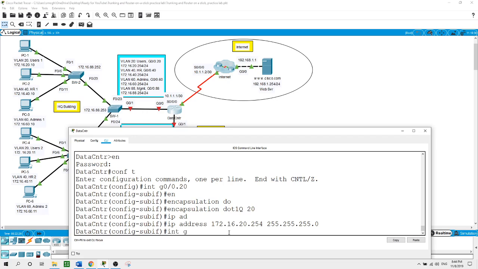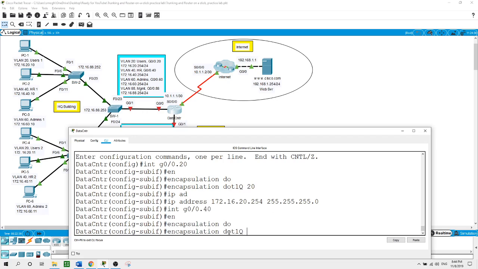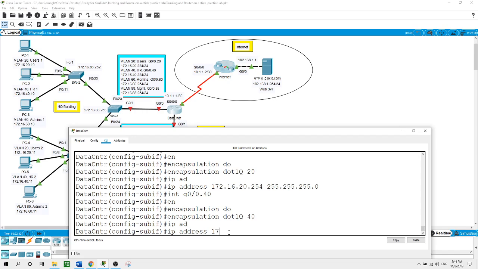And the interface Gig 0/0.40 for VLAN 40 sub-interface, encapsulation dot1Q 40 for VLAN 40, and this is with the IP address of 172.16.40.254 /24 subnet mask.